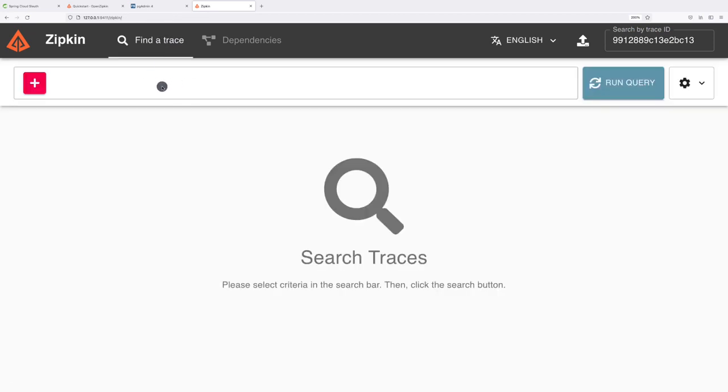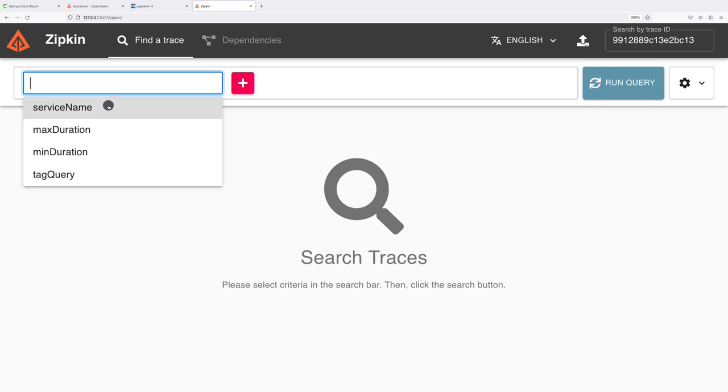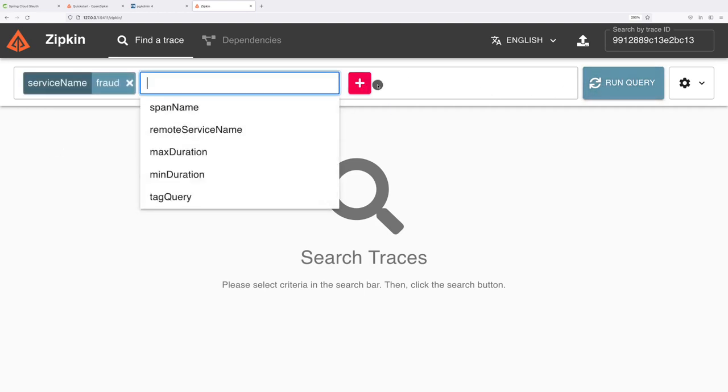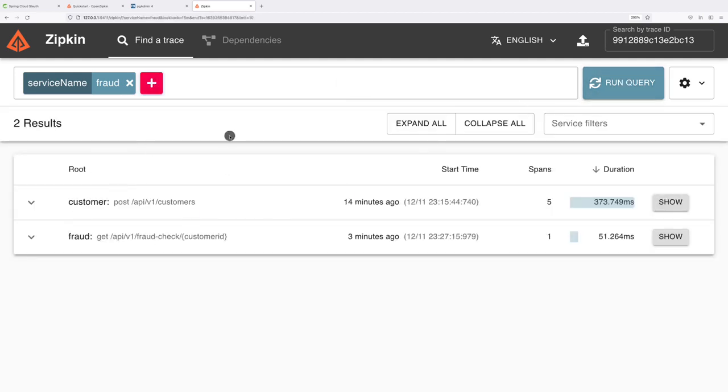And finally, I forgot that you can actually search. In here, if I click on Find a Trace, I can click on plus and then have a look. Service name, we've got 4 services currently. I can click on, let's say, fraud, and you can even combine these. If I run the query, have a look, these are the results. So this is pretty much all for this section. If you have any questions, please do let me know.